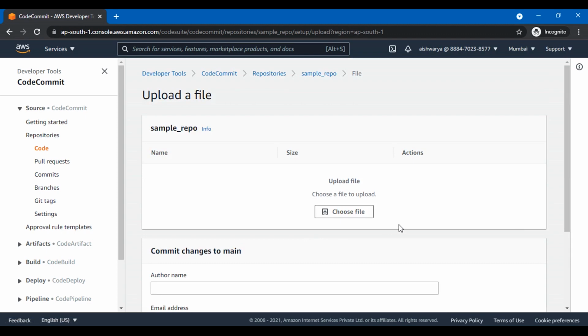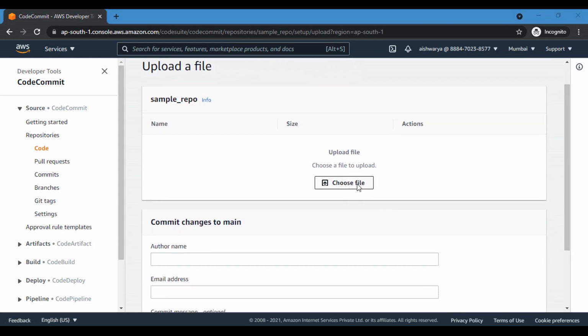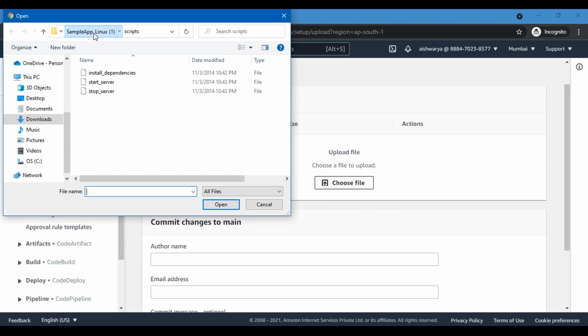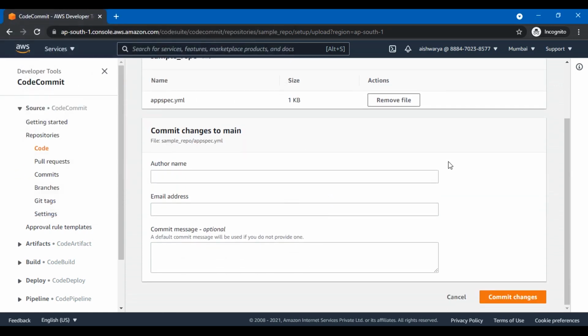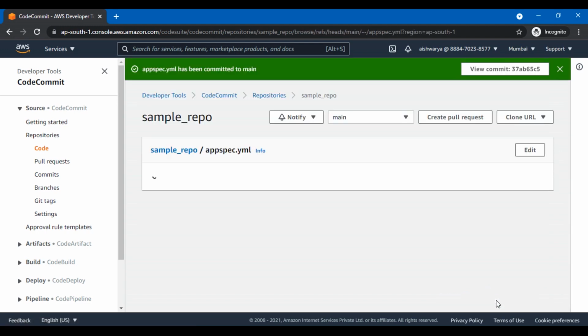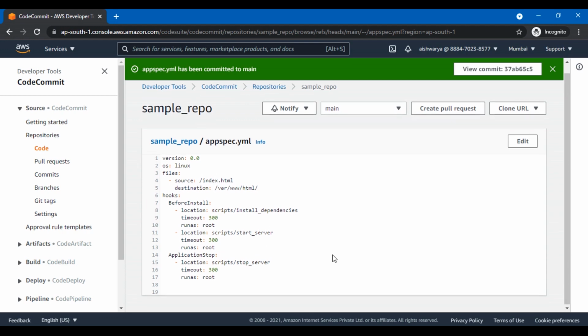I have some sample files, so choose file, and first let me add app spec, and then I just need to give the author name and then some email ID. And here I go. So I will commit these changes. Now this file has been done, one file has been uploaded.